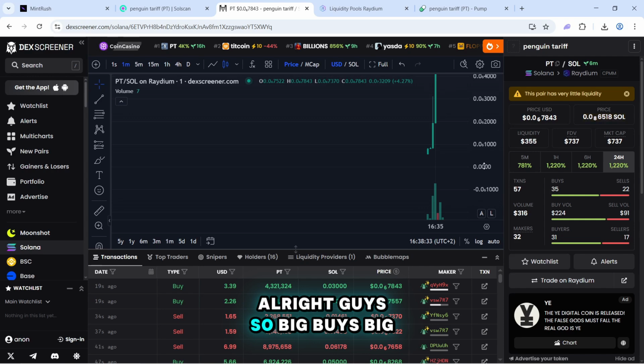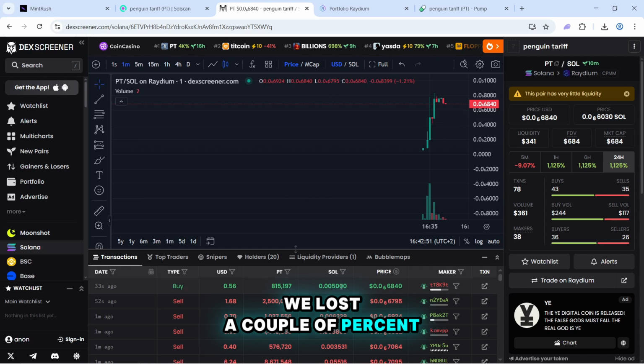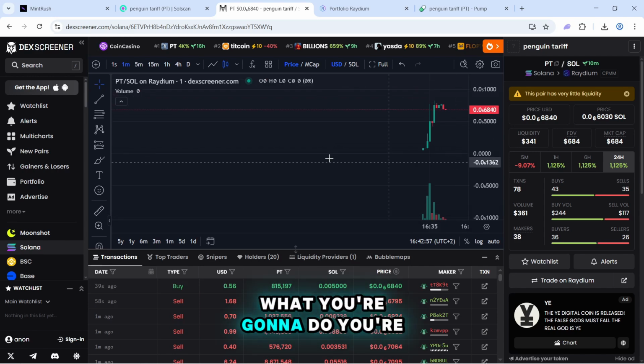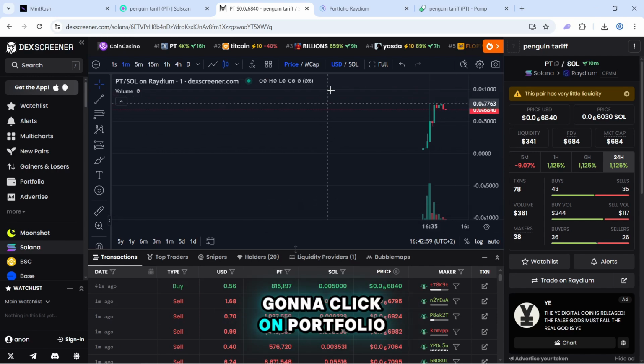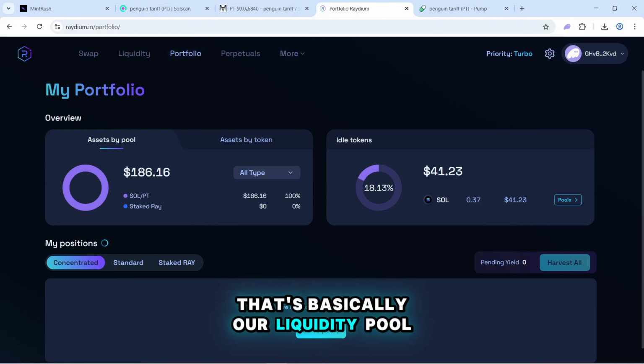All right, guys. So big buys, big sell. We lost a couple of percent these last couple of minutes, but it's not a problem. So I'm gonna show you the last step of the method, guys. What you're gonna do, you're gonna go on Raydium. You're gonna click on Portfolio, and after waiting a couple of minutes, so 5 to 10 minutes, your liquidity pool is gonna show up here. That's basically our liquidity pool.